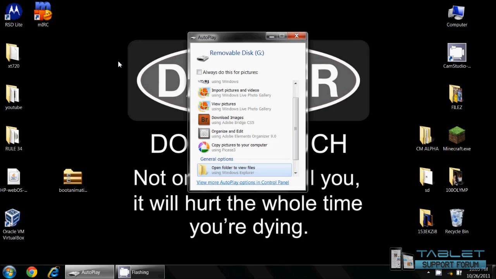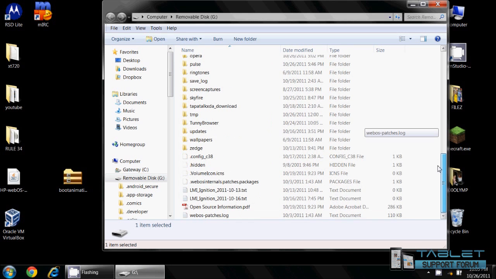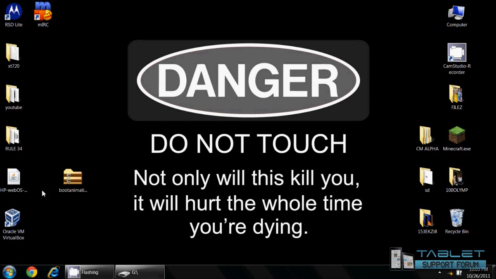All right, so now that I've plugged in my touchpad, I have the option to open up the folders and to view the files. And in here, you have all of your files that you would typically have. We have here on my desktop, and I'll show you here real quick, a bootanimation.zip file. Now, I've downloaded this, again, from the Tablet Support Forum, and there are several of them available, some really neat ones to play with, and I'm sure you can find some others elsewhere.